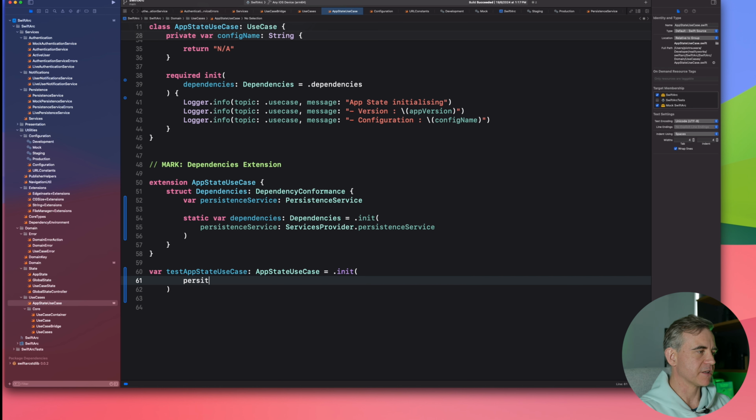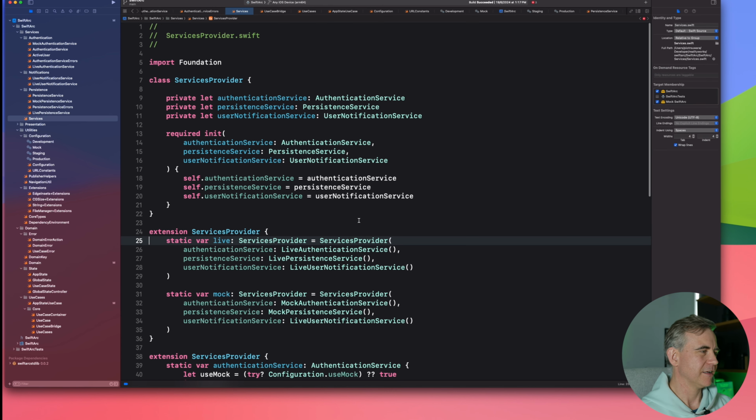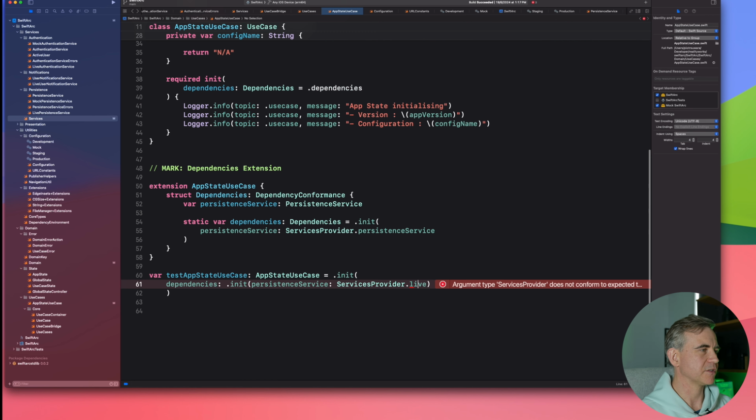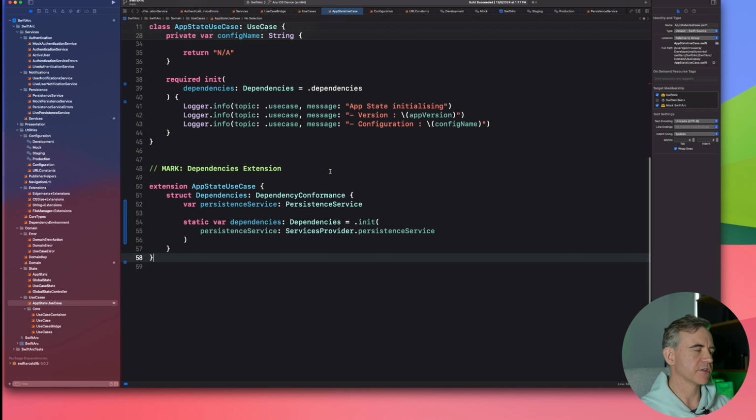So the persistence, let's go with the dependencies and init the persistent service. So here we go, say services provider dot live. Let's jump in there. Live persistent service static var. This should be private. This should be like that, so we can access that. Right, so if you wanted to use the live version, you do that. Now, if you wanted to use your own instance, like a persistent service, you can just pass it in through here and then test it. So that's the way that it's designed to work.